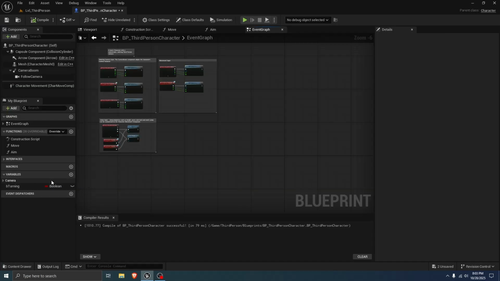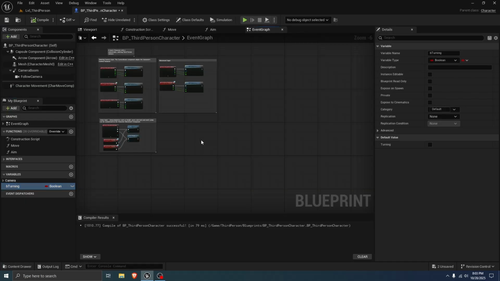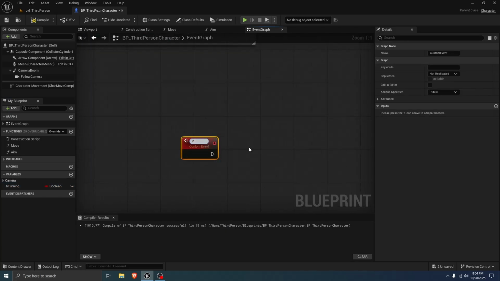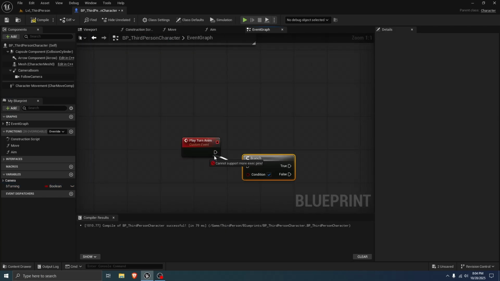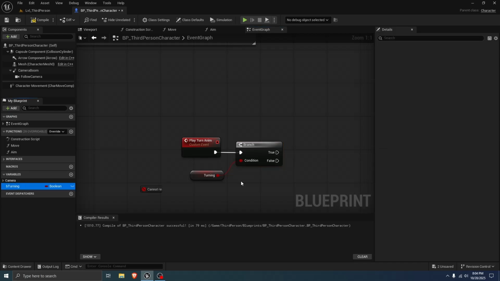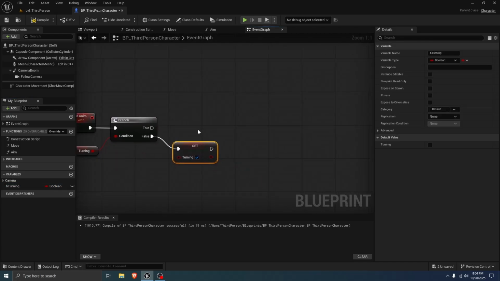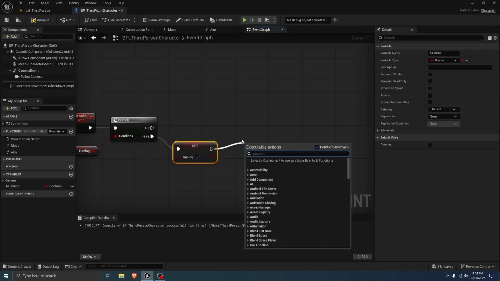Alright, let's make a new variable called turning. Then let's do a custom event. Trust me, call it play turn, and branch. So, what if we're already turning? Do nothing. Now, if we're not turning previously, start turning. Then let's play a montage.